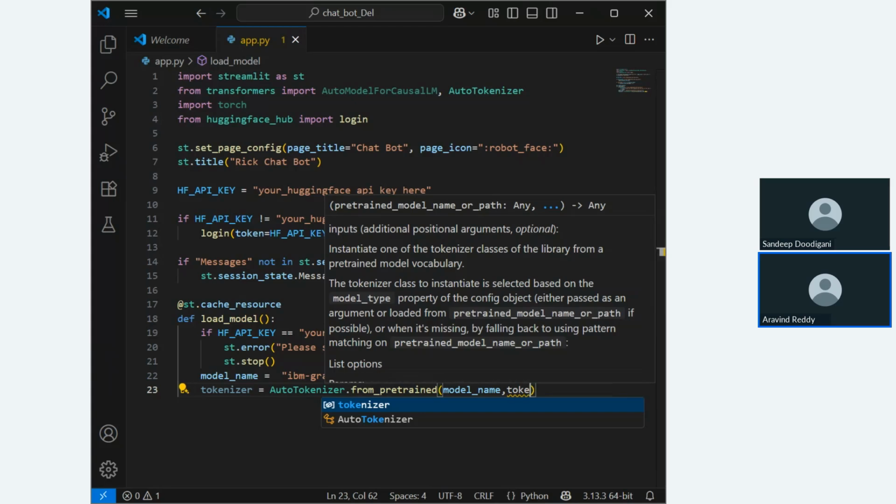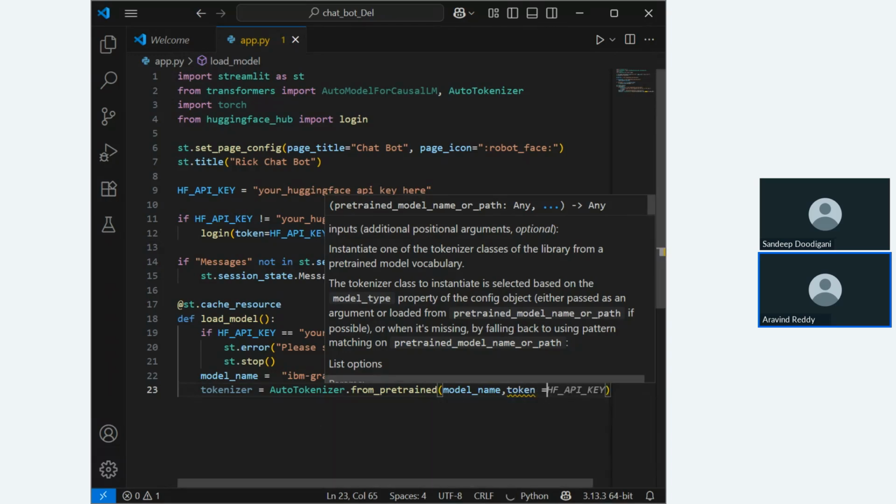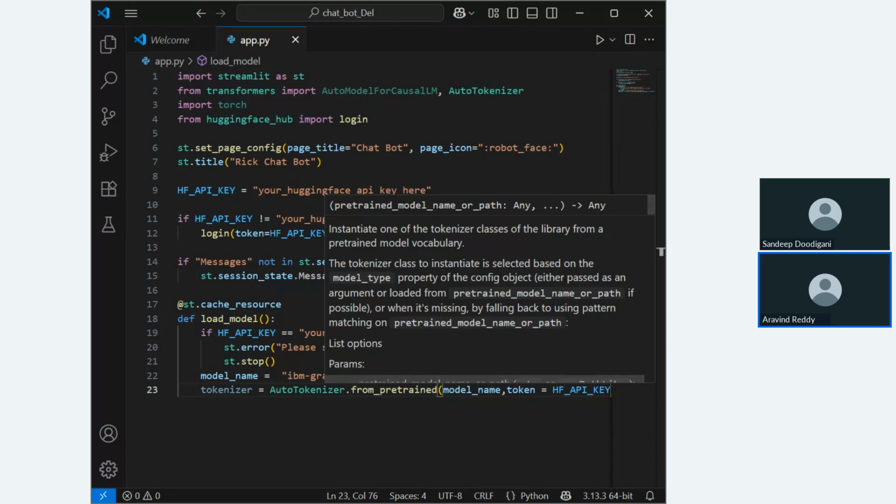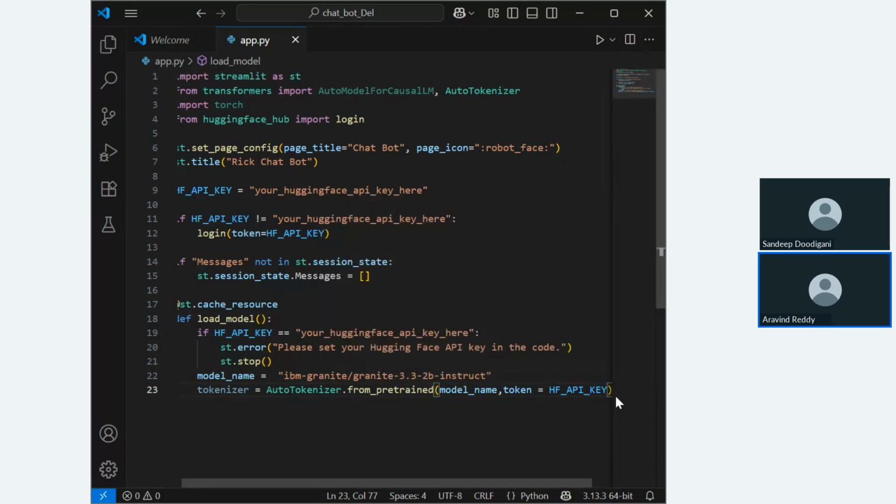Token equals to HF API token. Okay, so we'll get to know this. Yeah, let's go.